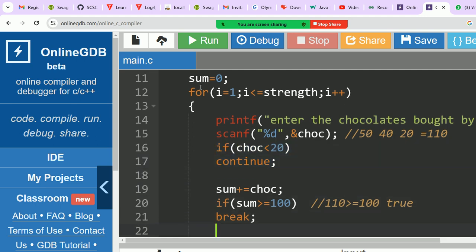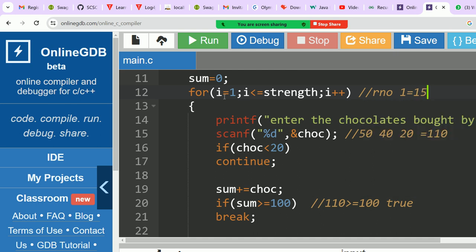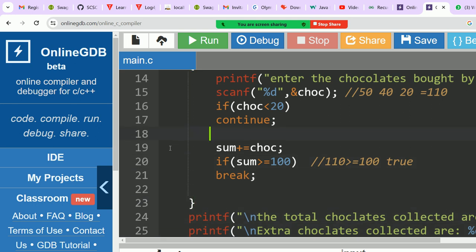It will directly continue. Means if roll number 1 bought 15, how much did 1 bring? Whole number 1 bought 15. So is 15 less than 20? Directly go to the increment. It will not execute the remaining part of this loop. Okay. So let's try to run this now.